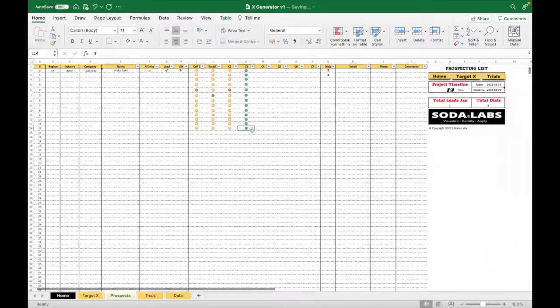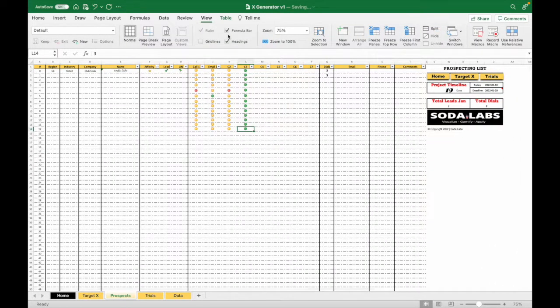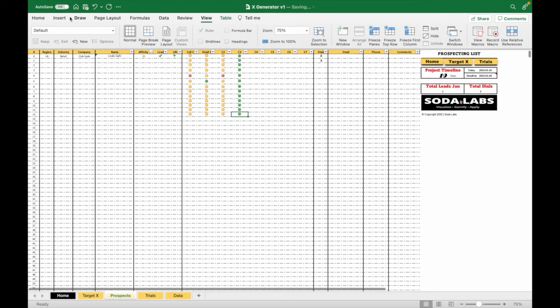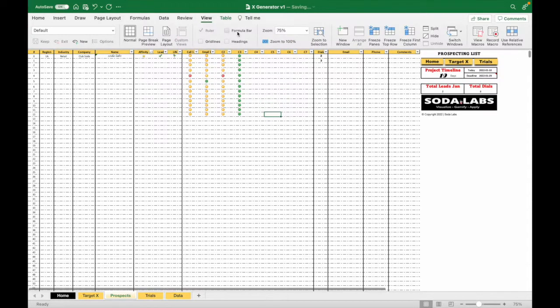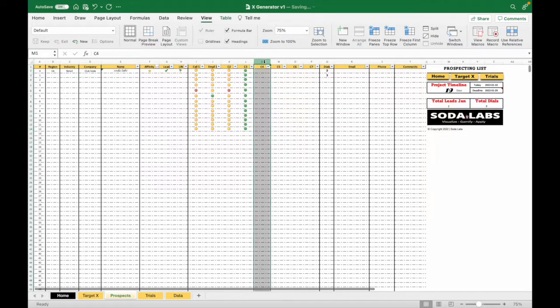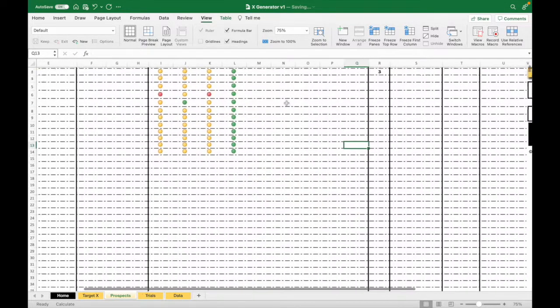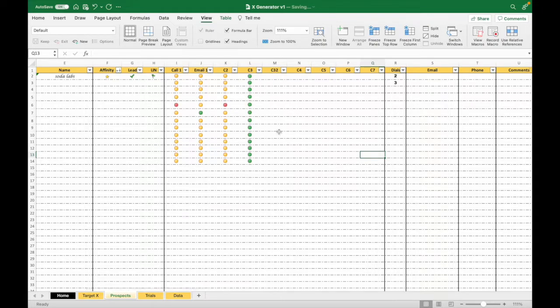And this is the prospecting list. Just go back to the View tab, unclick formula bar, unclick headings, Home, minimize this, that's it. And there you go, you're working with this, filling out the emails, the phone numbers, the comments. And if you want to add any additional row, you basically click View, formula bar, headings, select this, hit Insert, and that's it. You have yourself a new row. You can name it whatever you want, and you can enjoy prospecting.